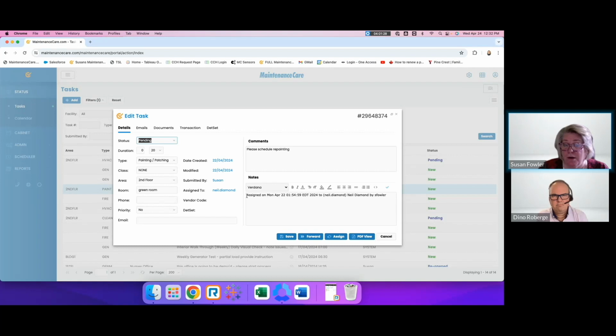Then we're going to get to notes. Now, this work order was already assigned. Okay. So now the next step is to put in my notes. It was assigned to me. I'm going to pretend that I'm Neil. And now I've started this process.